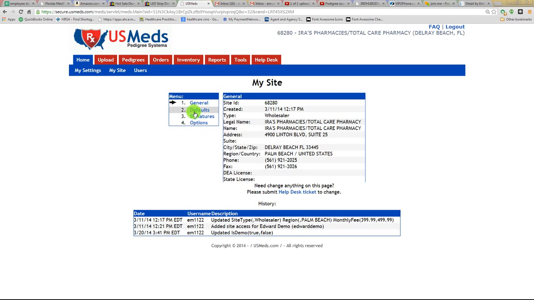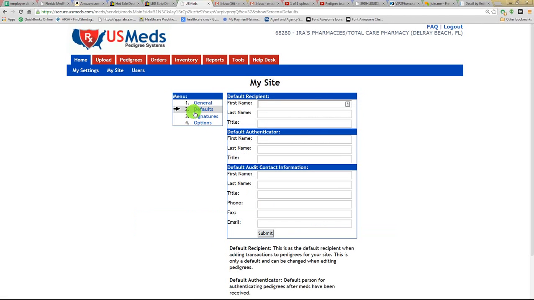Your defaults are who in your organization is responsible for receiving your merchandise, who's responsible for doing the authentication of the pedigrees, and finally, in the state of Florida, they require a CDR, so the information and the name of the person who's performing the CDR function would be populated in this area.